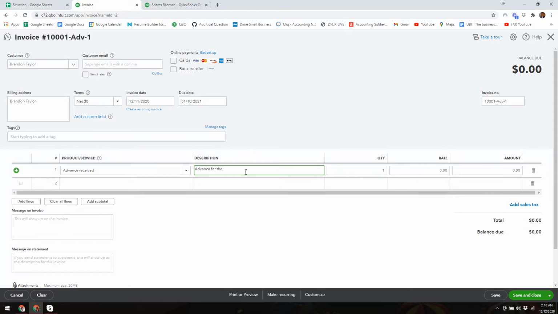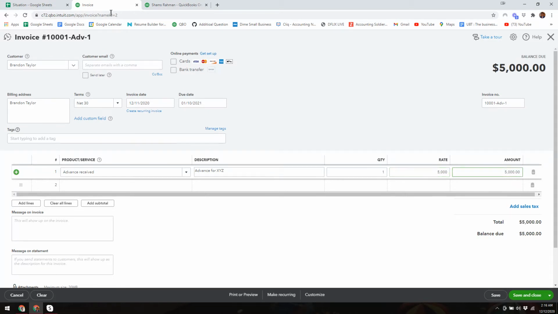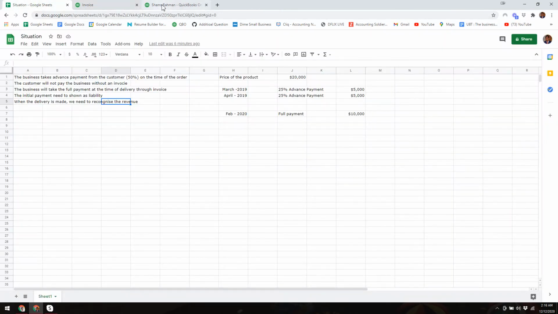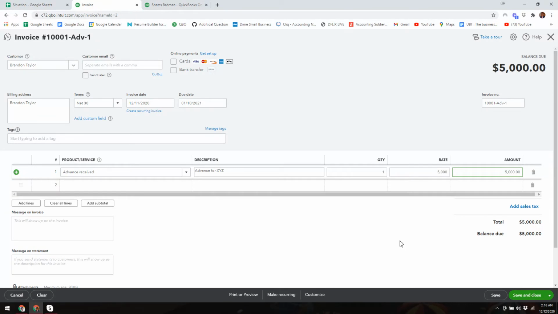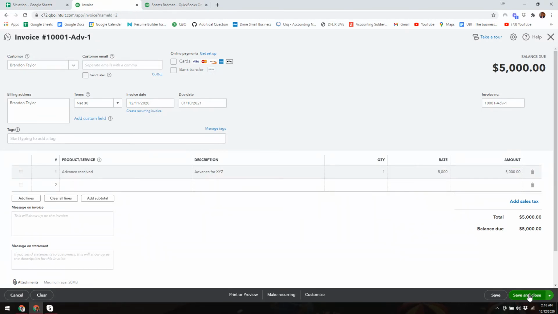Advance for XYZ, and quantity is 1. I'm going to write 5,000. That's what the situation is telling us. So 5,000, and I'm creating this invoice. Save and close.